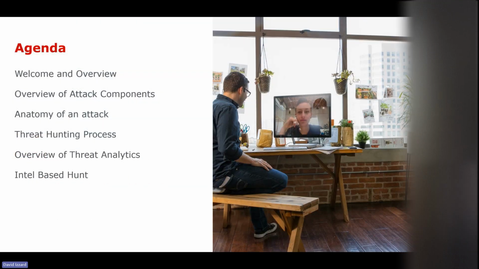So from an agenda perspective, obviously this is your welcome. We're going to give you an overview of what we call the attack components. So that's our simplified view of the types of components you need to be looking for when doing an investigation or doing a hunt. We'll quickly review the anatomy of an attack. If you've seen some of our previous webinars on Defender and Sentinel, this will be a little bit of a review, but it's good just to level set where we are. We'll then go through at a high level the threat hunting process.